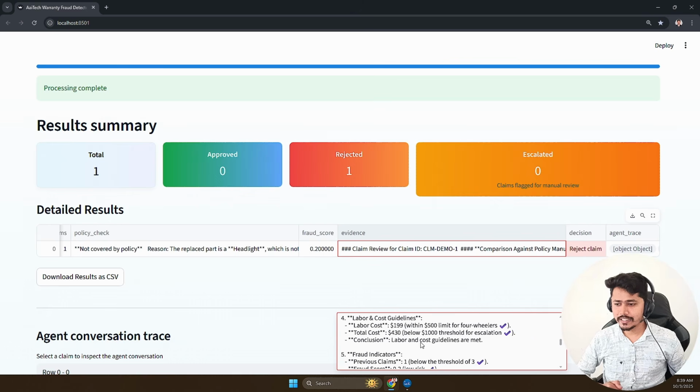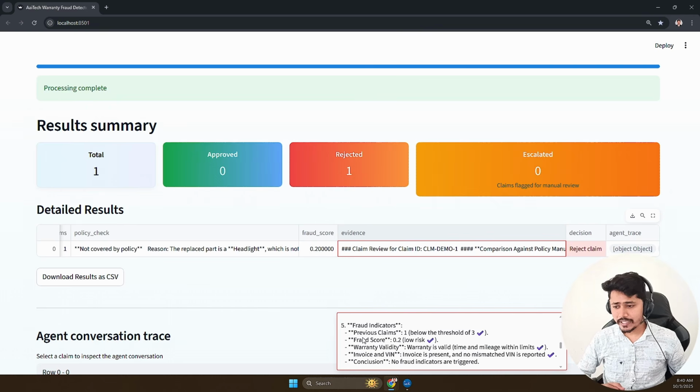Then it checks whether the total labor cost is within the range or not, and again gives a final conclusion. Then it checks the fraud indicators. The fraud score is 0.2 and all other information it has checked. Then it has checked the invoice VIN. VIN is the vehicle identification number. So the invoice is present and no mismatch in the vehicle identification number is reported. Conclusion: no fraud indicators are triggered as of now.